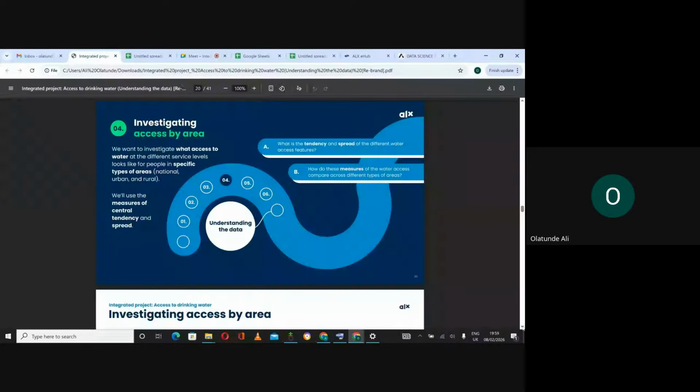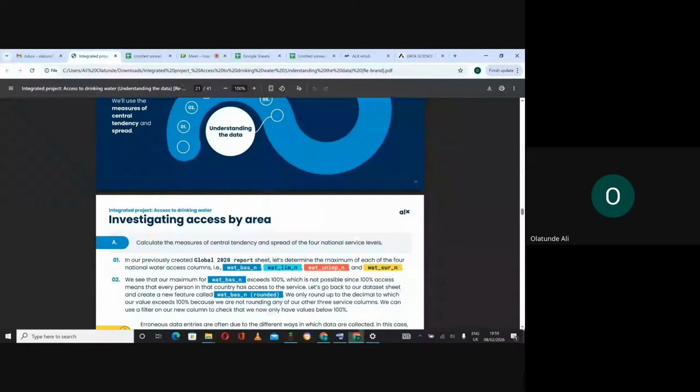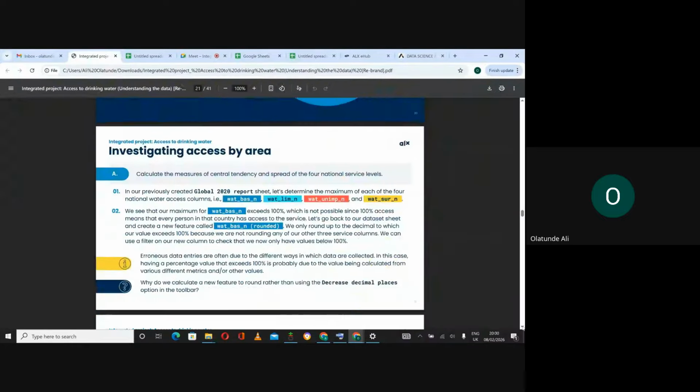So let's dive straight in. What's the first thing we're doing? We'll calculate the measure of central tendency and spread of the four national service levels. In our previously created global 2020 report sheet, let's determine the maximum of each of the four national water service levels, which are the wat_base_n, the wat_lim_n, the wat_unimp_n, and then the wat_sur_n. Right. So we want to determine that.